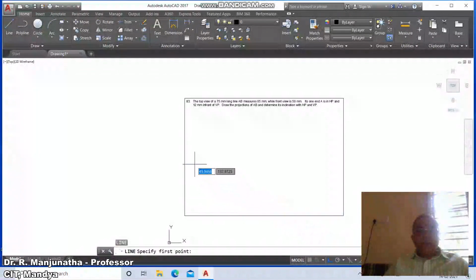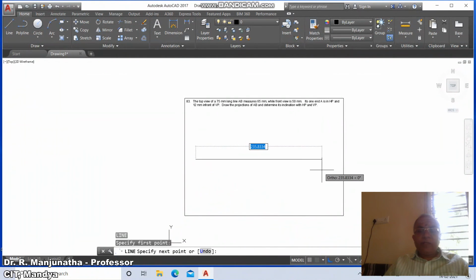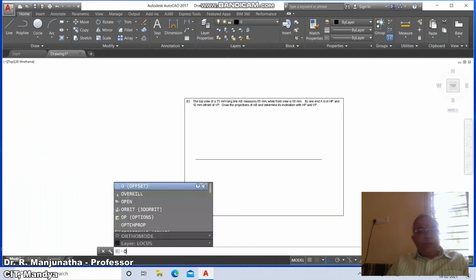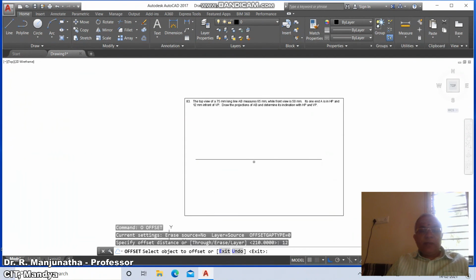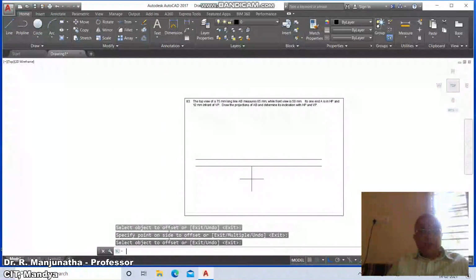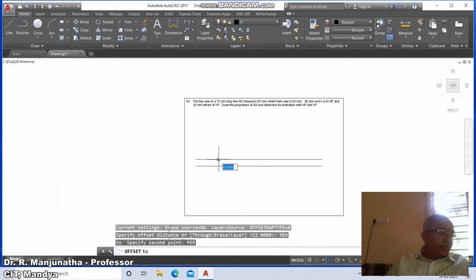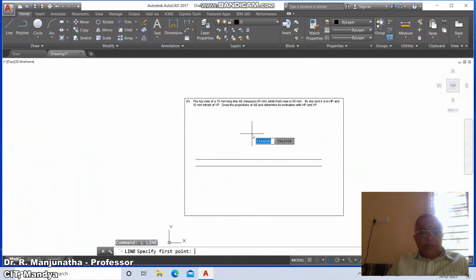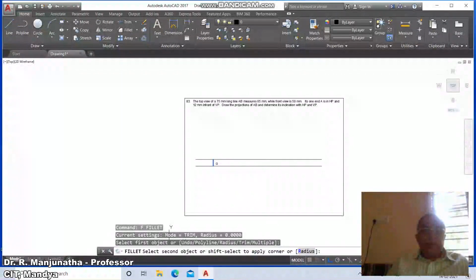So to do that, first we are going to draw a horizontal line of any distance, then go to line command. One end of the line is 12 mm in front of VP, so go to offset, take 12 mm in front of VP, and then draw a line from nearest point on this and draw perpendicular to this. Then go to line, nearest point on this and perpendicular to this. Then go to fillet between these two.